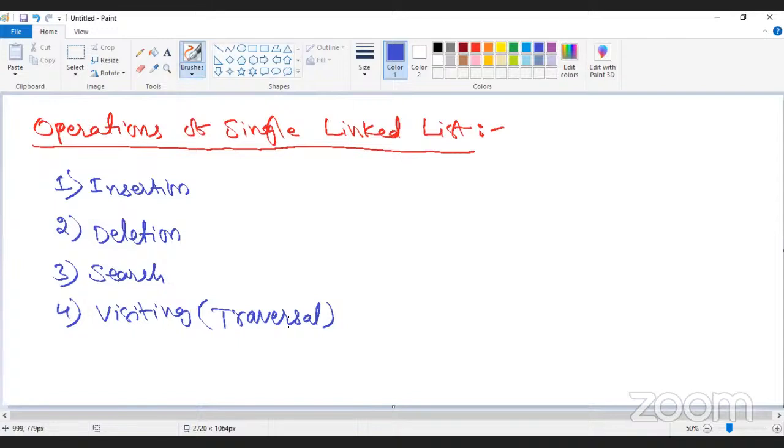The same operations will also be performed on double linked list and circular linked list. Insertion can be done in three ways. Deletion can also be done in three ways. Means there are three possible ways for insertion and three possible ways for deletion. And searching is used to search the elements in the linked list. To identify which element is where in the list, we'll use search. And visiting, we can visit all the nodes, all the elements in the nodes in the list using the visiting operation.